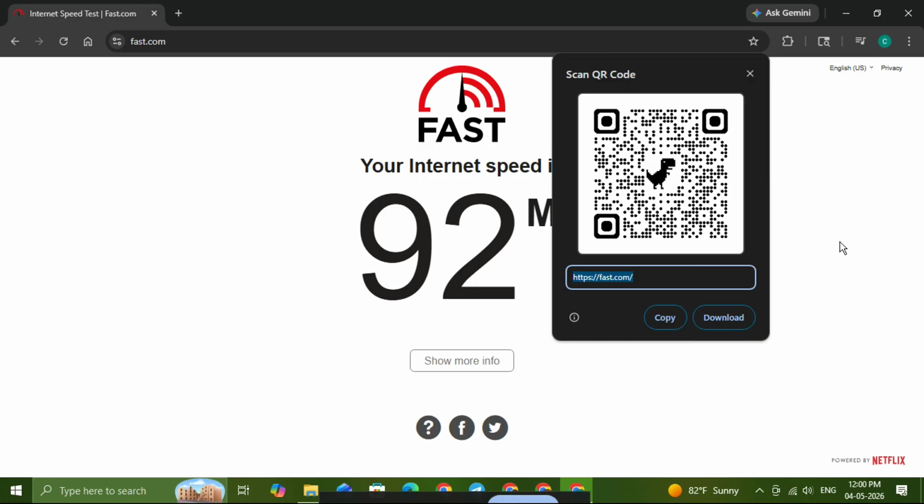And that's it. That's how to use the QR code generator in Google Chrome. It really only takes a few seconds once you know where to look.